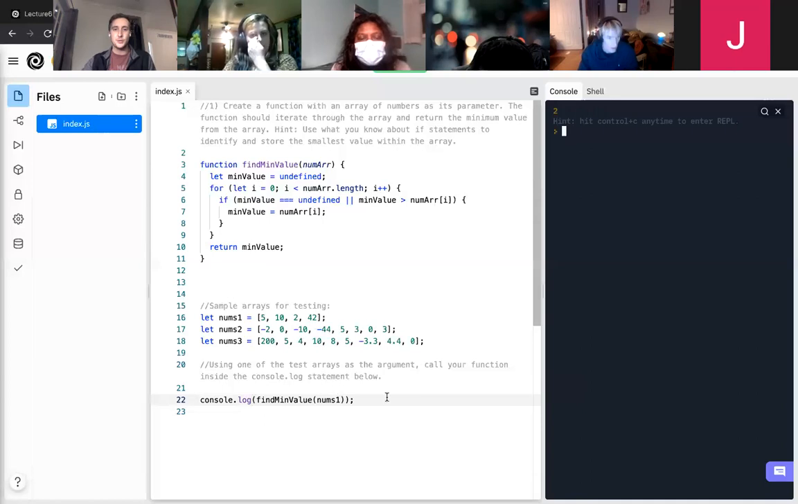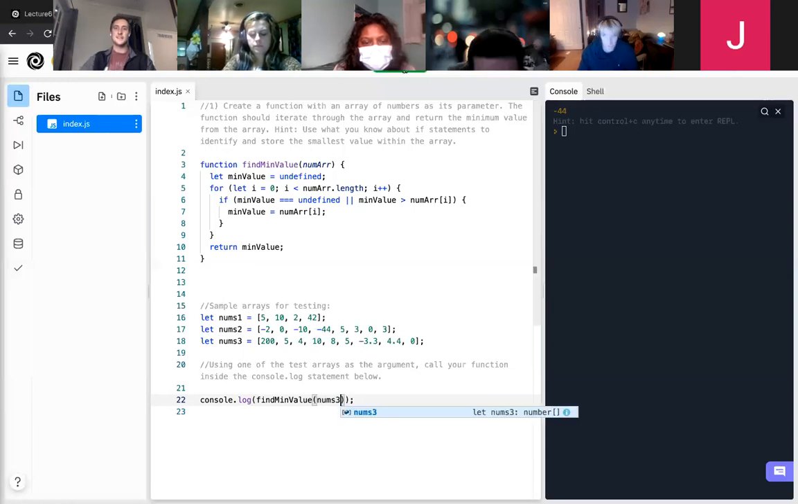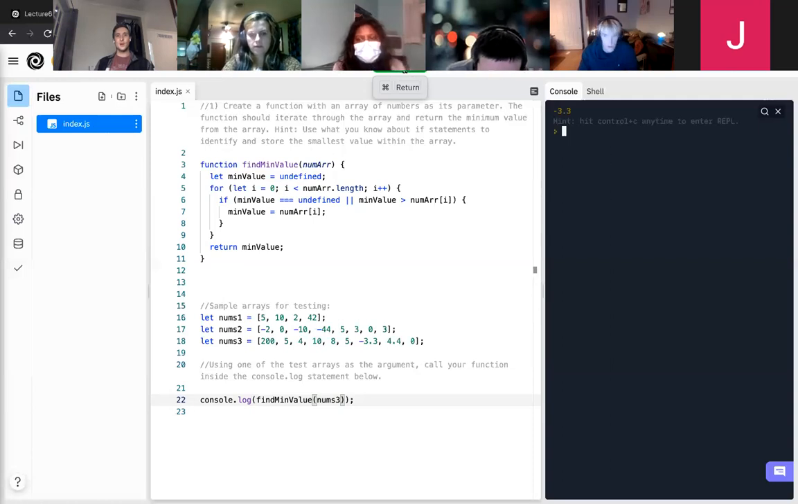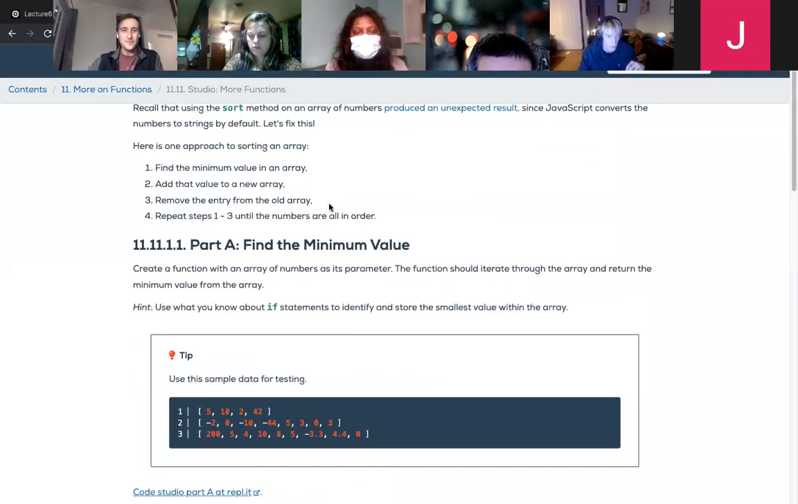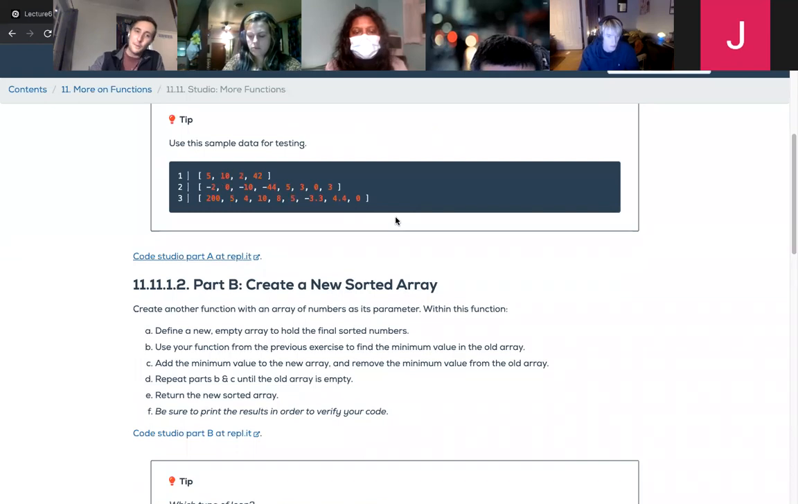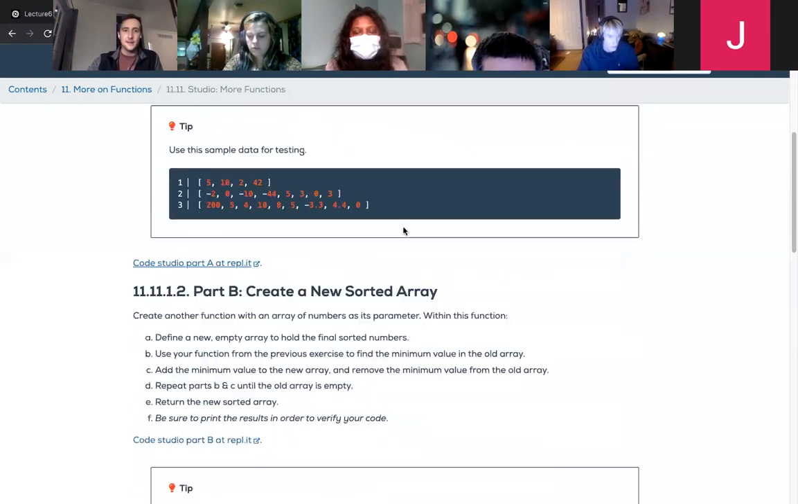Let's go and try nums2 now. See what that one is. 44 looks good. And then the final thing is some with decimals. Okay, nums3. Very good, 3.3. Awesome. Looks like this is all good. All right, anything else on this before we keep on going? All right, let's keep on going.